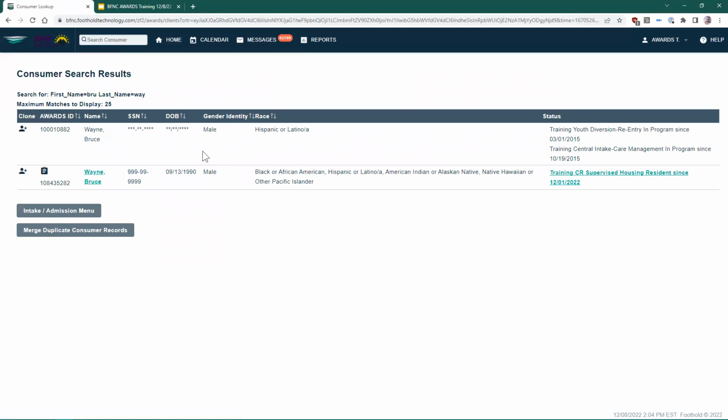Gotcha. So if they're unfinished records, what you can do, and this is probably not a great example, there are 2 Bruce Waynes here, but they're both completed, right? Although, you know what, maybe I can show it this way. So this person's in training central intake. And if I wanted to delete this person or remove them, I can actually go into the central intake program and delete them. You want me to show you that, or are you talking about? No, I know how to do that.